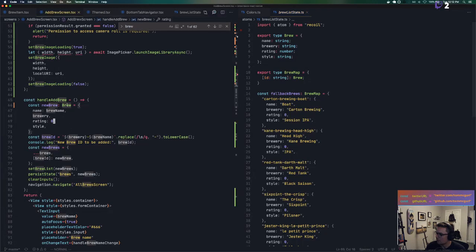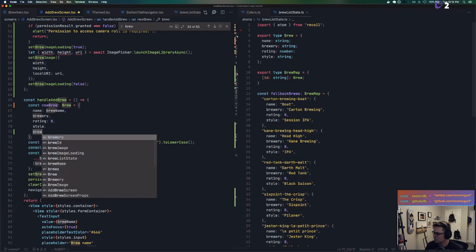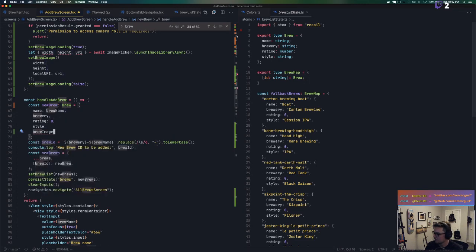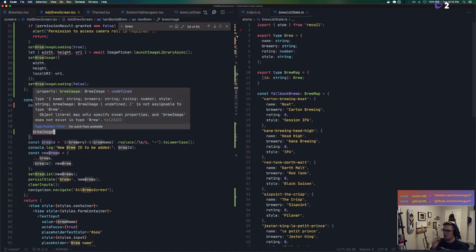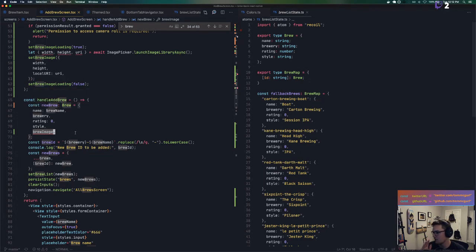Okay, so you can see here our brew. It knows that this is of type brew. Everything still works, but now let me go ahead and add brew image. And now it's complaining. It's like, yo, boss, you're trying to add brew image that's not supported. We don't know what that is. So we're going to go ahead and modify this type to better support that. So let's do that. All right.